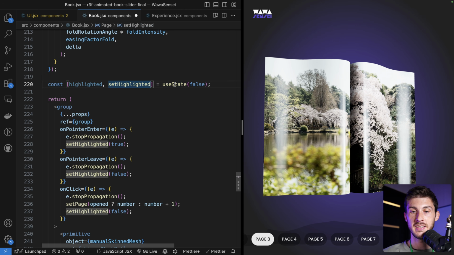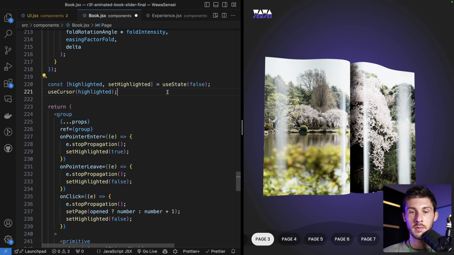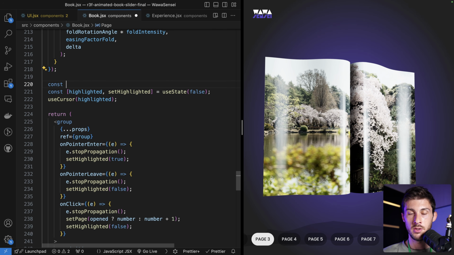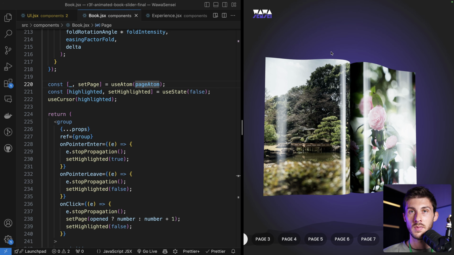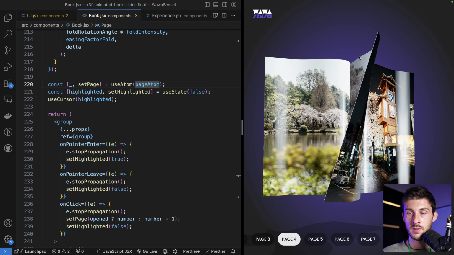Let's create our highlighted state. So here, highlighted, setHighlighted with a useState. And to have a cursor that changes, we'll use the useCursor hook from drei, which will change our cursor from normal to pointer when we have the highlighted value to true. Now let's try it. You can see our cursor is now highlighted. And if we try to click on the page, it's not working. It's because we didn't declare the setPage. To get access to it, we can do const [_, setPage] = useAtom(pageAtom). Perfect. Now, if we click on a page, it's working perfectly.